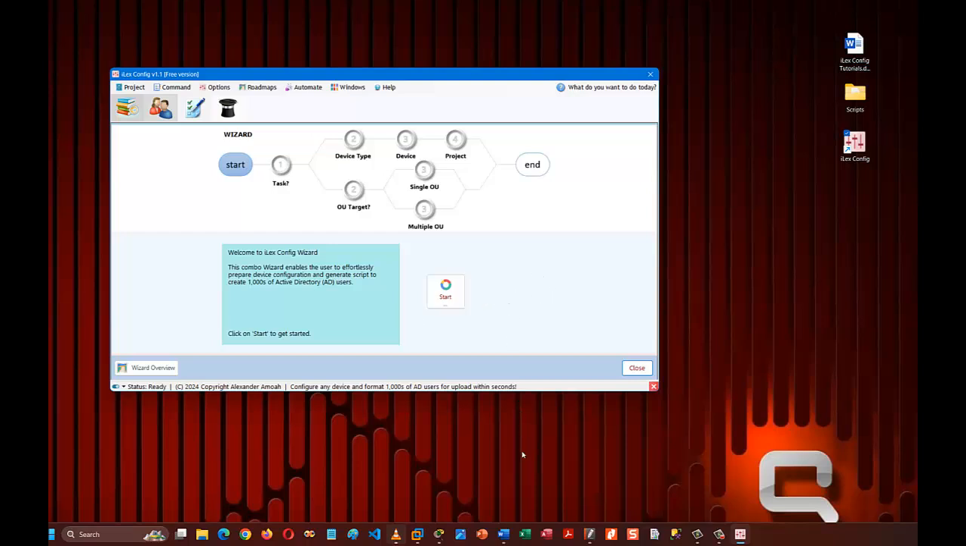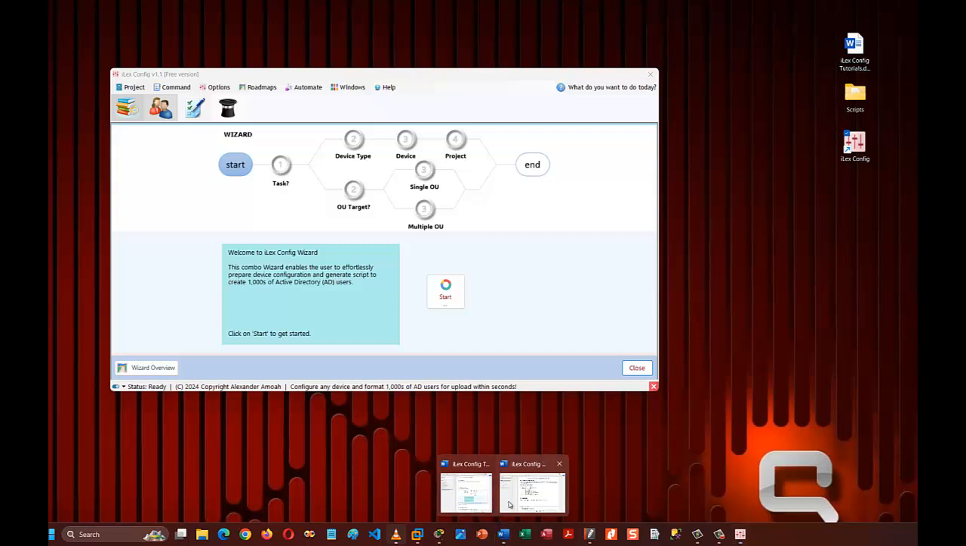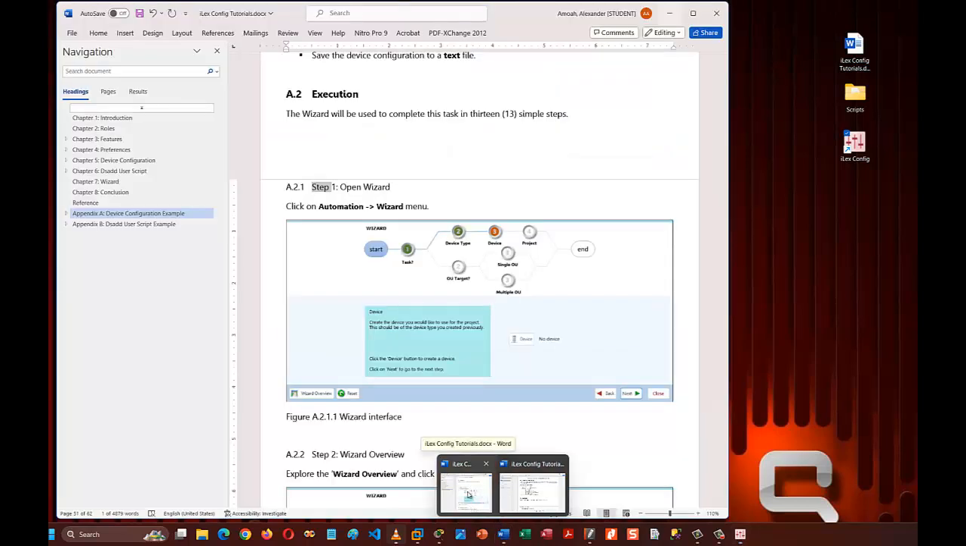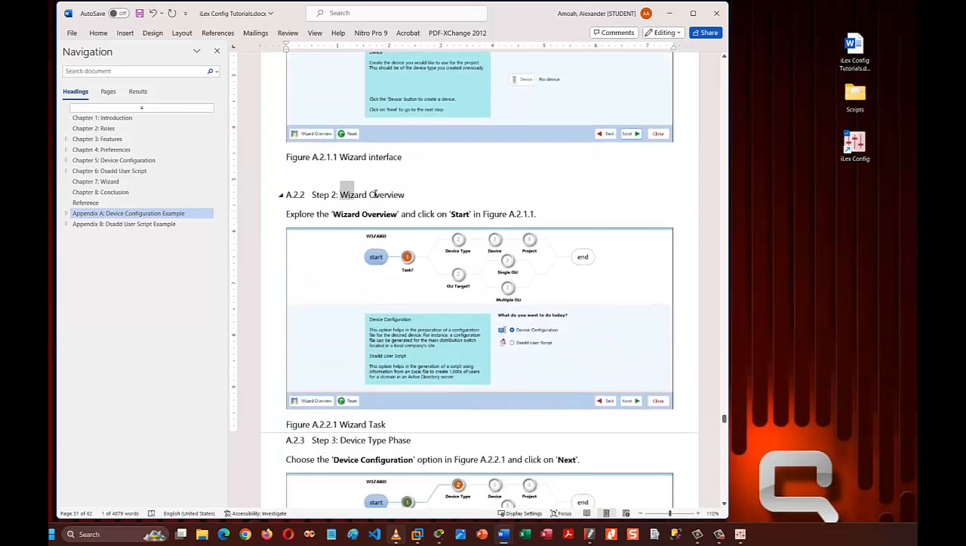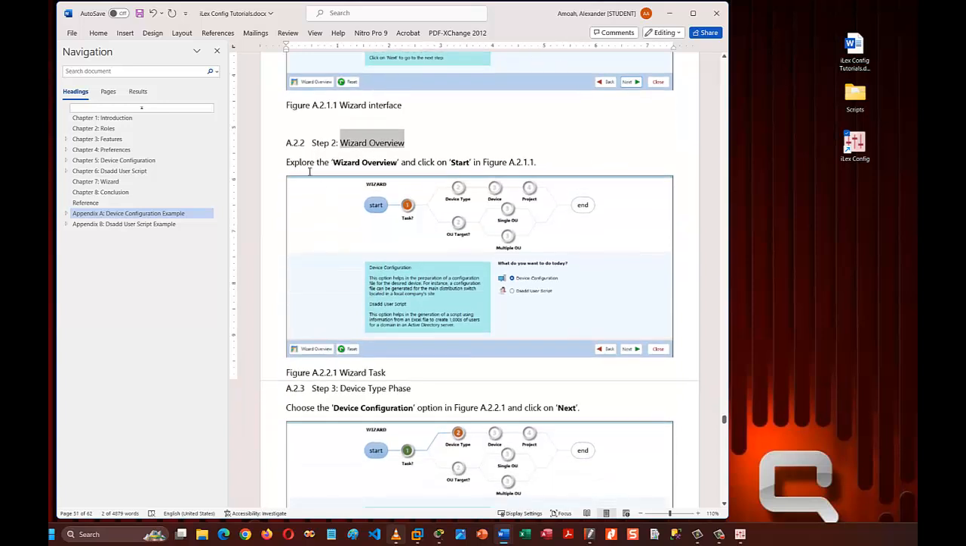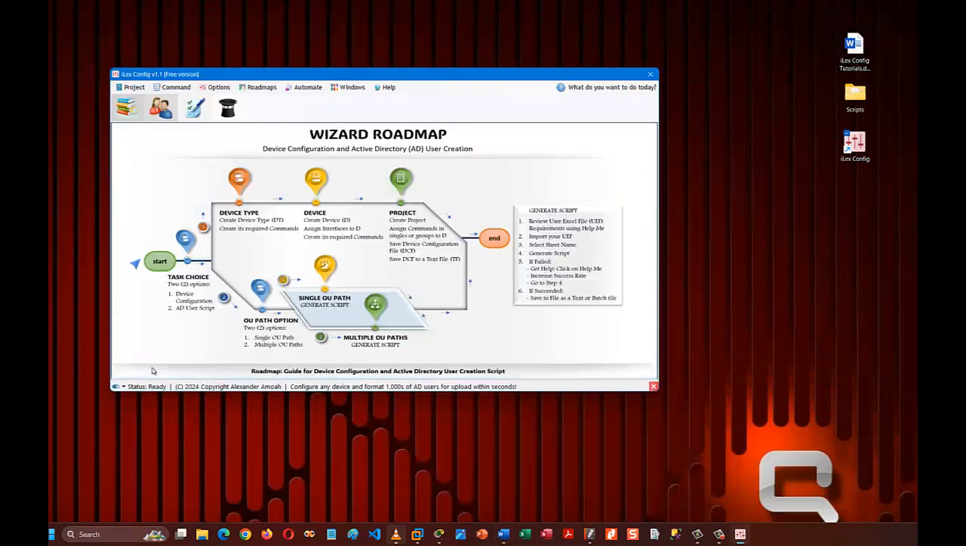Okay. So what's the next step? Let's see what it's saying. So the next step is saying wizard overview. Wow. So explore the wizard overview and click on start. So the wizard overview is here and then all right. So we go back to our software and say overview. All right. So we have seen this before. So this is where the wizard is going to take us through because it's a device configuration.